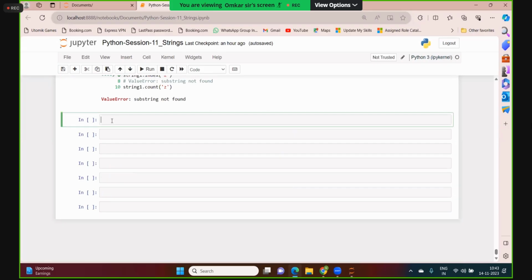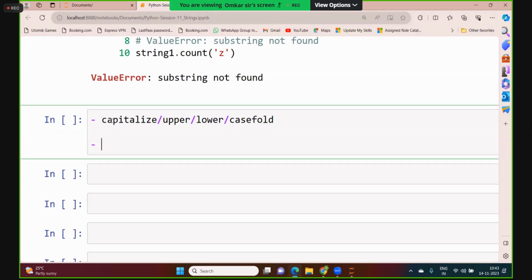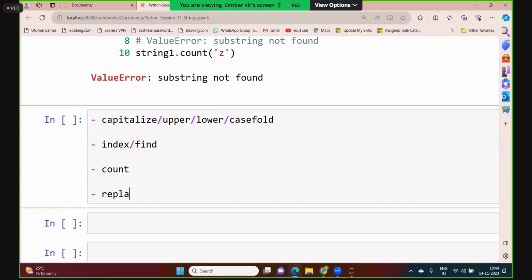You need to learn like this. Capitalize. Upper, lower, and casefold are together. And these guys, index and find, are together. And count is separate, and replace also is separate. And tomorrow we will learn some more methods. Understood? Easy? Yeah.